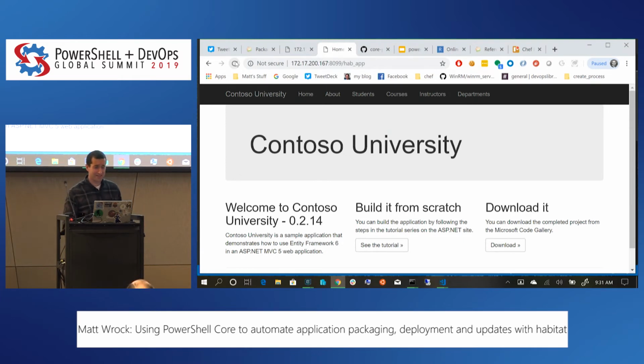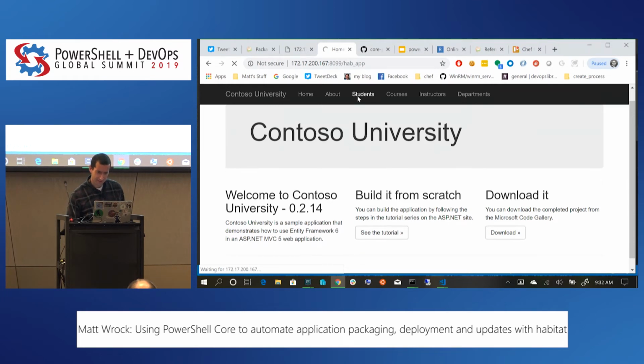Like, did the connection to the database work? I don't know. Let's see. Let's go to students. I think I'm going to see an empty list. I think this database is empty. I don't think in previous run-throughs I've added any values. Maybe I have. But even if this doesn't work, and oftentimes this is an Entity Framework sample app.